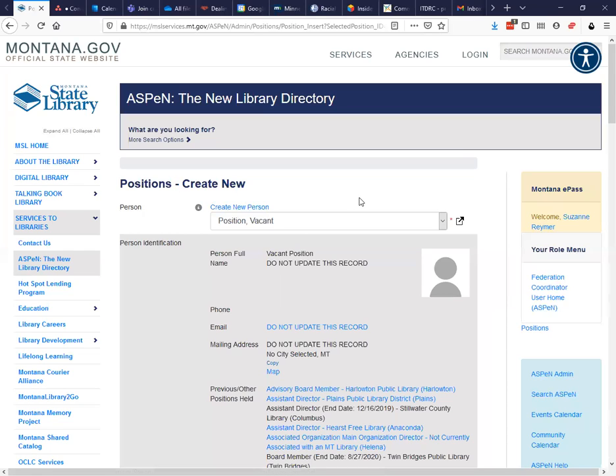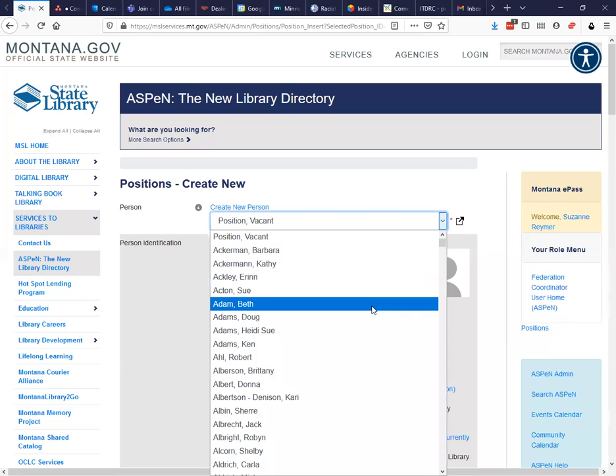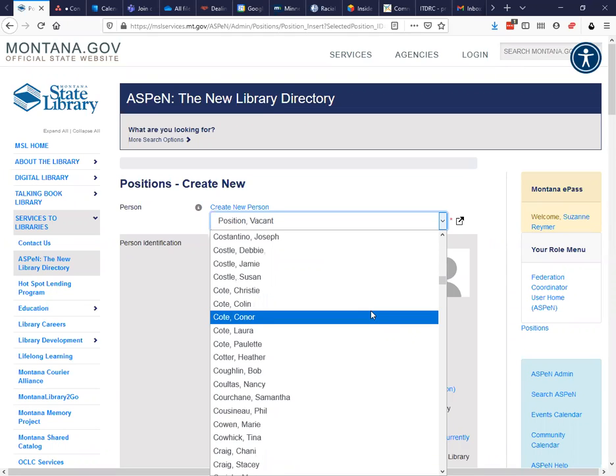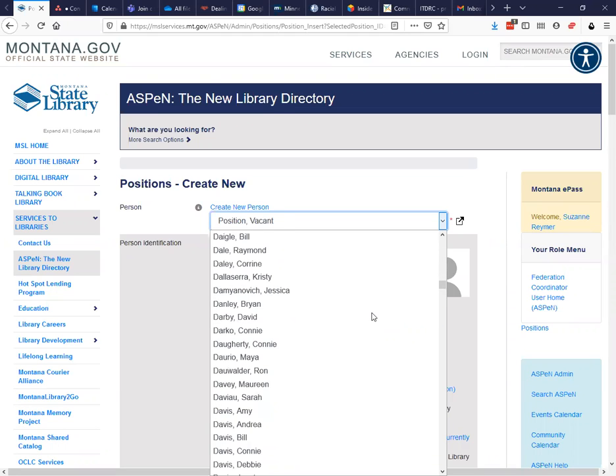So we're going to assume this is someone who is already in the system. Maybe they held another job at the library or they were at another library, and they're already in there because we haven't removed them. So we can just pull them from the drop-down menu here. And let's see, oh, I know. We're going to give this job to Melville Dewey because we know that he is a good know-it-all. And we were just darn lucky to get him in for this position.